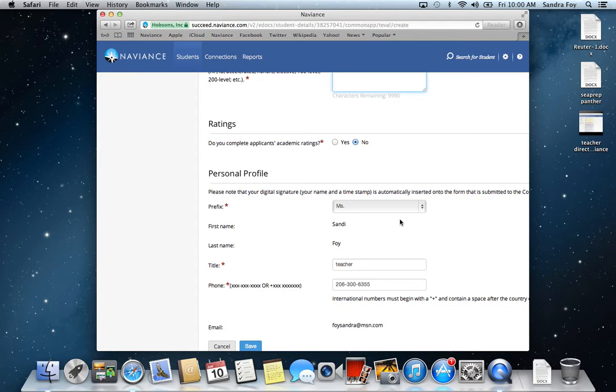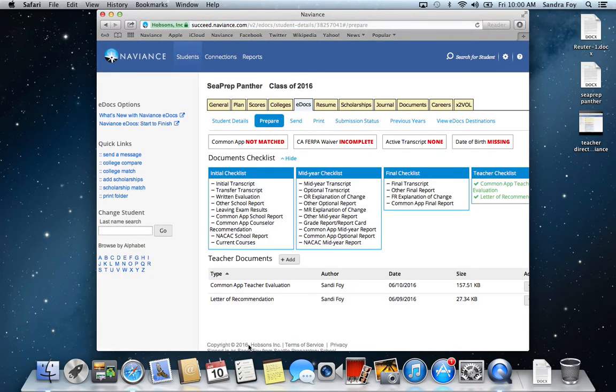process. You have to make sure you have a prefix selected. You have to make sure your name is here, your role. And notice that the phone number has to be exactly in the format as it is indicated here, otherwise the form won't save correctly. And once you have completed all of that, you will simply save the form, and the form will then show up on your teacher documents.